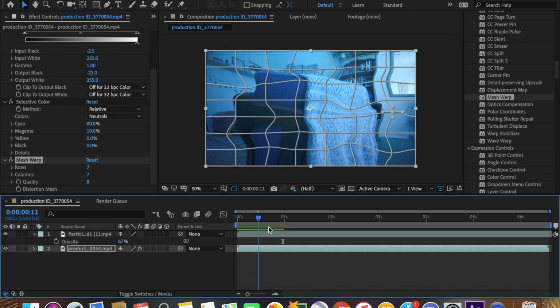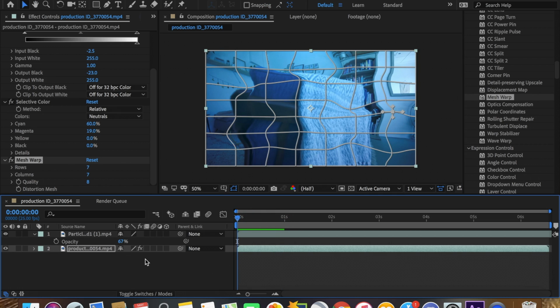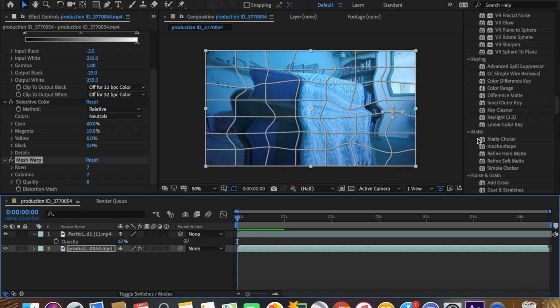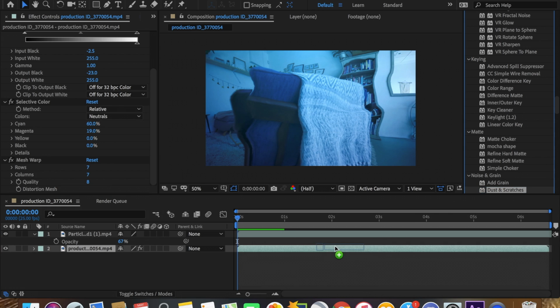You've got a general thing. If you want to add some noise, you can. I don't really care, and you can add like grain or whatever. Dust and scratches are cool.